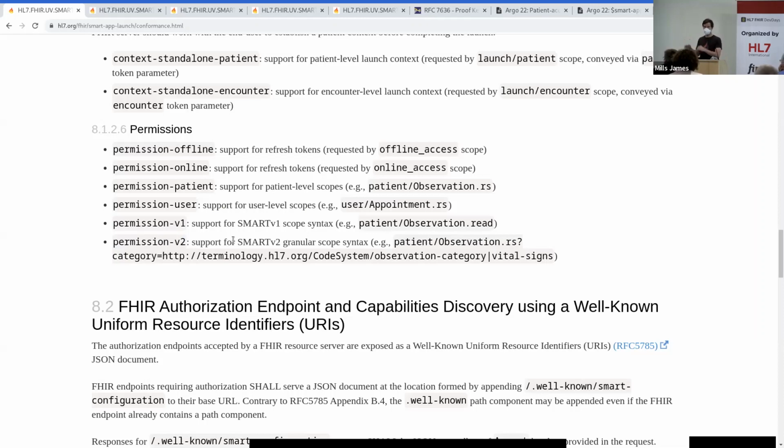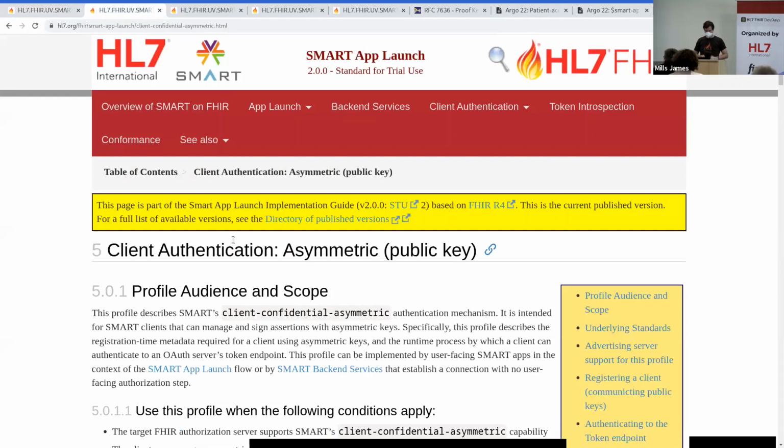And I promised you a grab bag. So that was the first item in our grab bag of topics. I'm going to switch gears next and talk about client authentication.